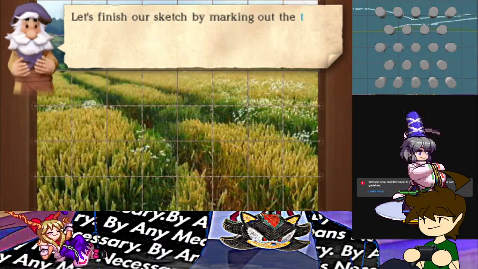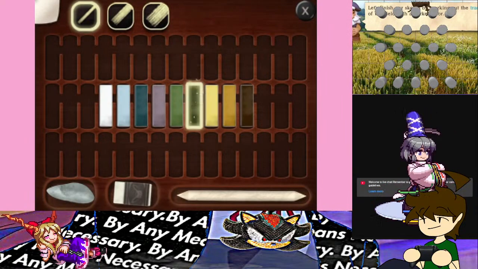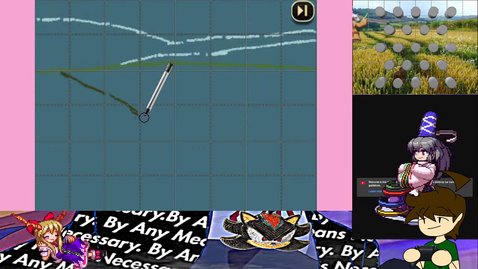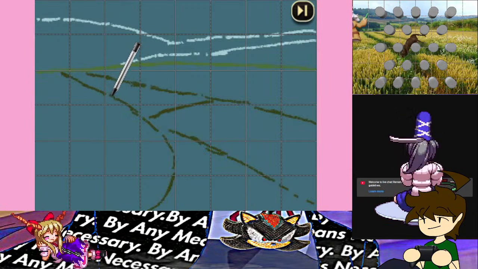Let's finish our sketch by marking out the tracks of the field with a darker color. Here we go. That should help a lot when we're placing colors later on. Your turn.